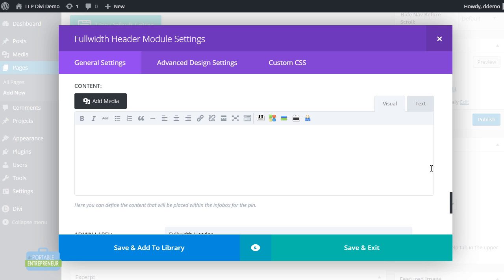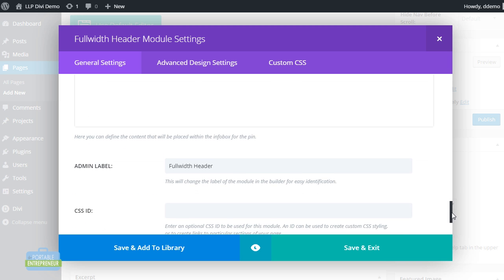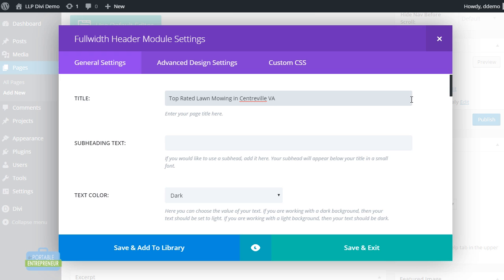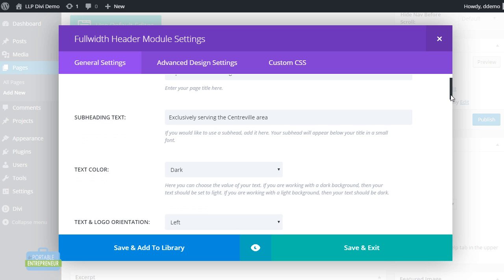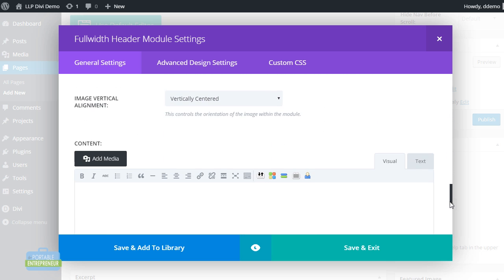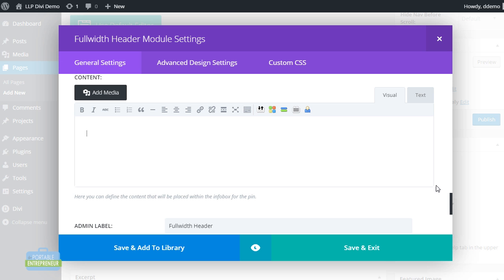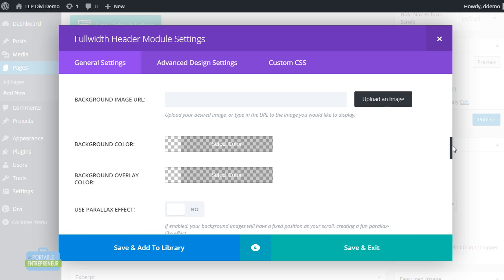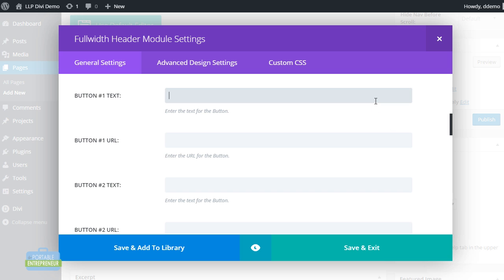And finally, this is where I can insert the content to appear below the title as well. So I can go ahead and enter the title that I would like to appear on the header. If I would like a subheader, I can do that as well. Now if I have a dark background, I can select light text and vice versa. And then scrolling down, if I want to have additional content display, I can do that right here as well. But I'm going to go ahead and insert the text for the button so we can see what that looks like.